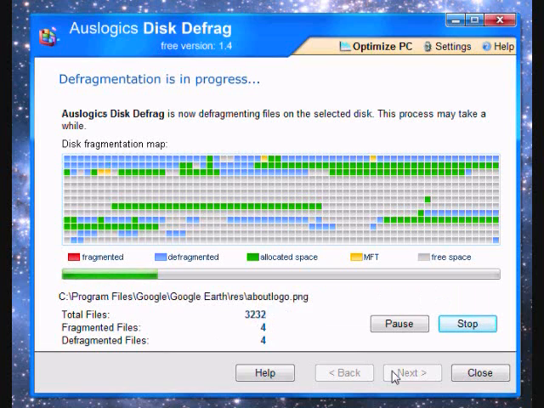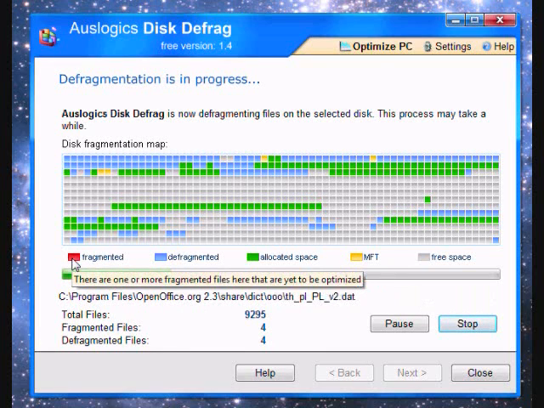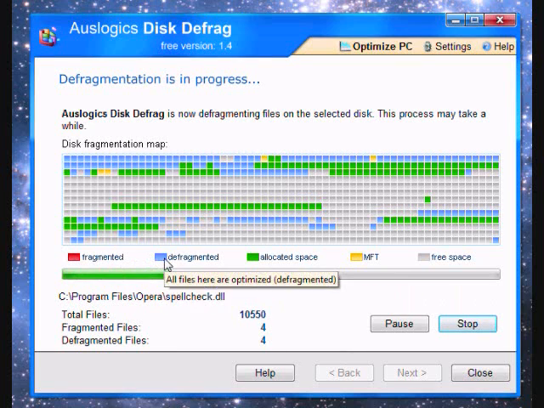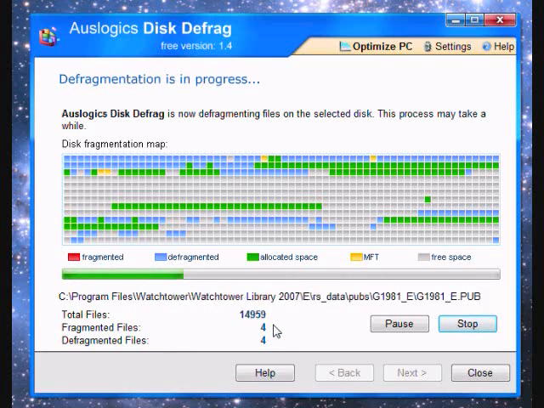There is a graphical representation of the files on the hard drive, and they are color-coded to show their current state. The most important thing to notice here are the red and blue files. Red means they are fragmented. Blue means they are defragmented or optimized. You can watch as the program scans all your files, identifies the fragmented ones, and moves them to the right place on your hard drive.